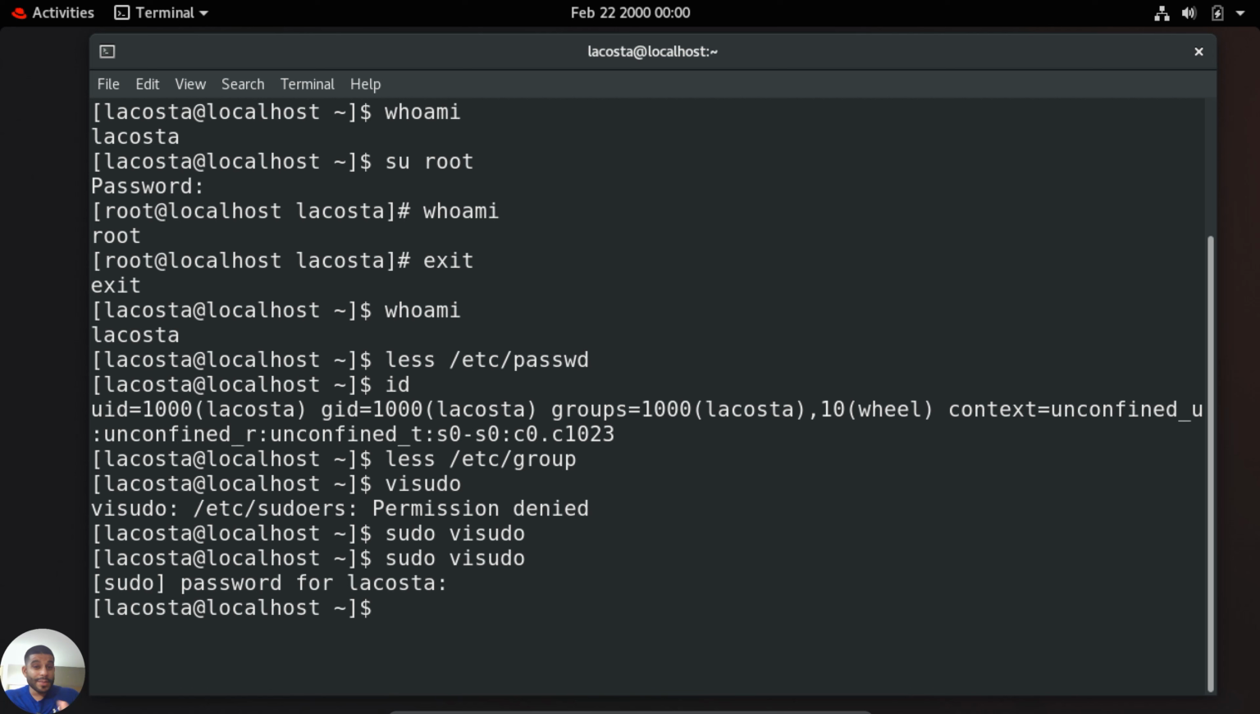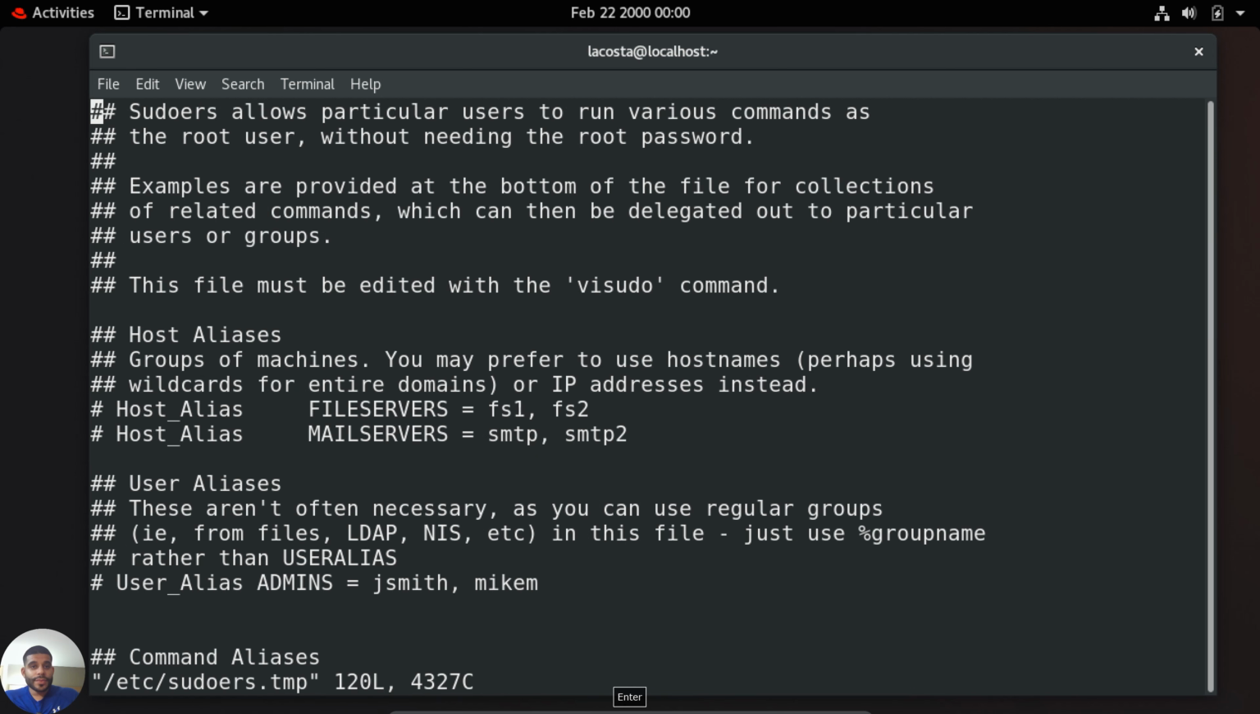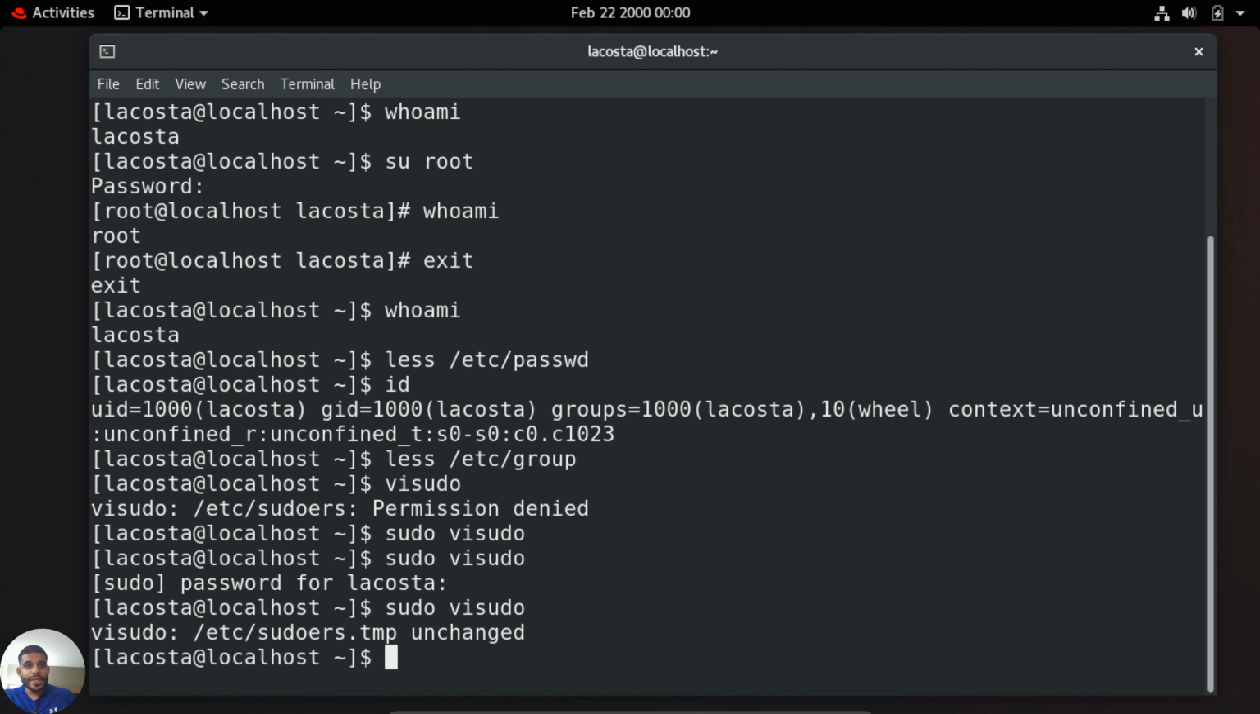So let's test again to make sure that that change took effect. sudo visudo. And there you go. It went without asking me a password. Awesome. So let's quit out of this. And it tells us that we, of course, quit without making any changes.